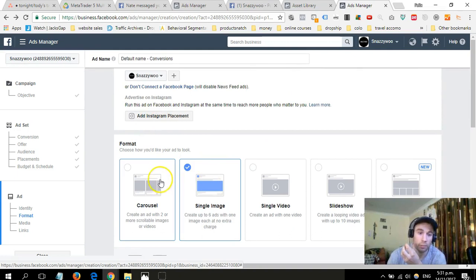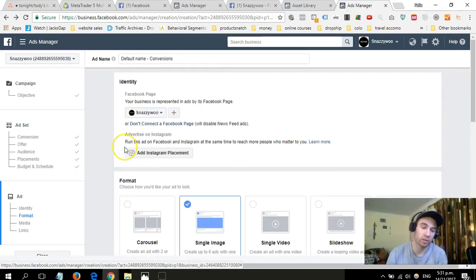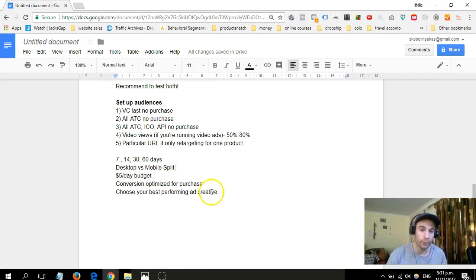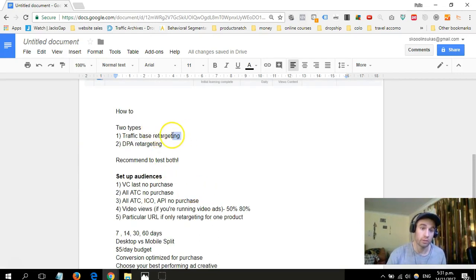You can choose your ad type. Perhaps you're running a video, whatever it is. So our creative part's very simple. It's the targeting where you really need to focus on getting it right. Cool. So that is essentially how you run a conversion ad based off traffic.